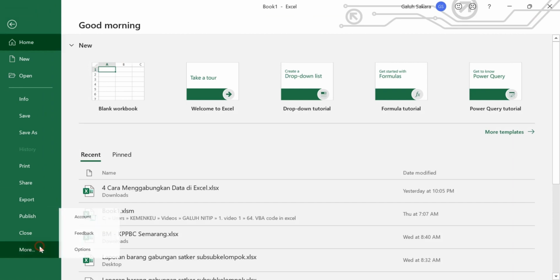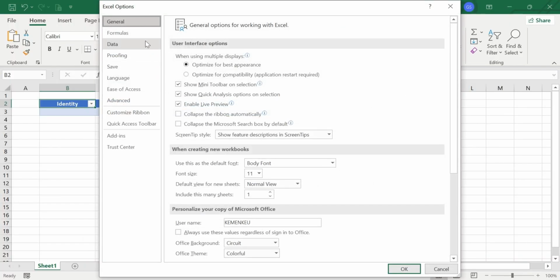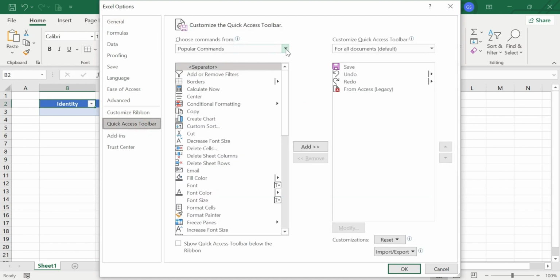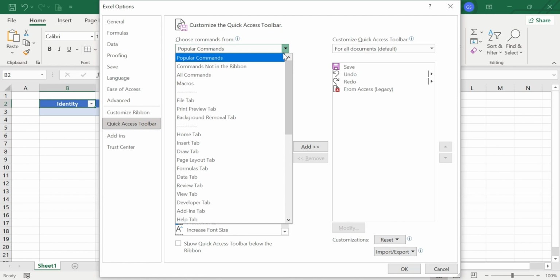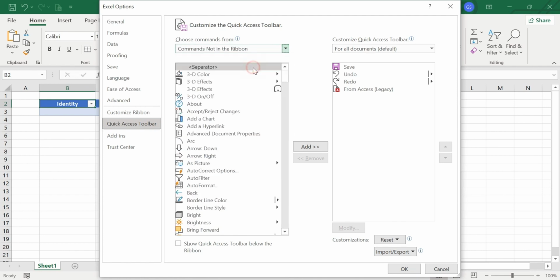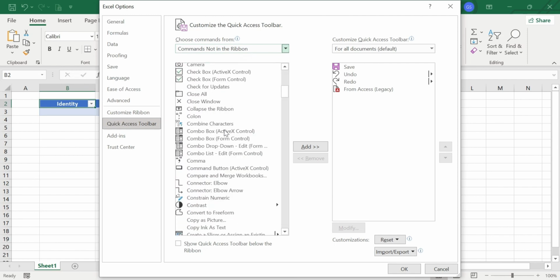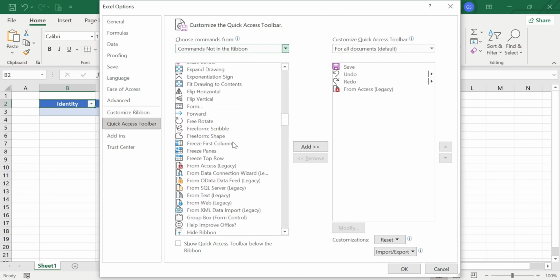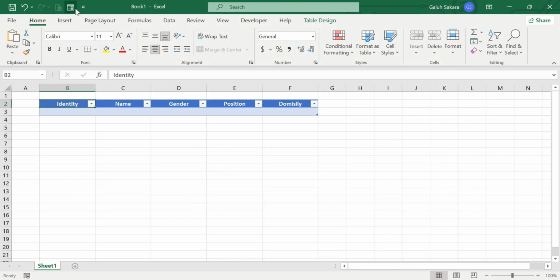Then select File and then Options and select Quick Access Toolbar. Choose commands from here. You need to choose commands not in the ribbon, and then you need to select Form here. Okay, Form, and then Add, and then click OK. You will see here the icon of Form on the top of your menu in Excel.